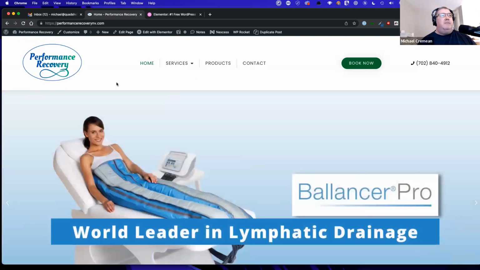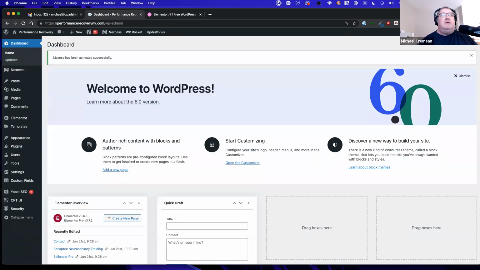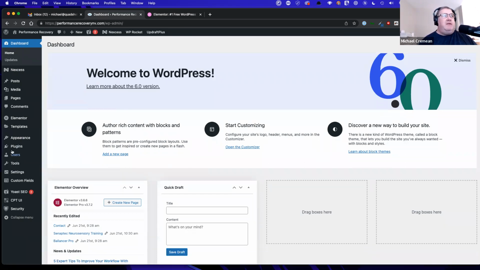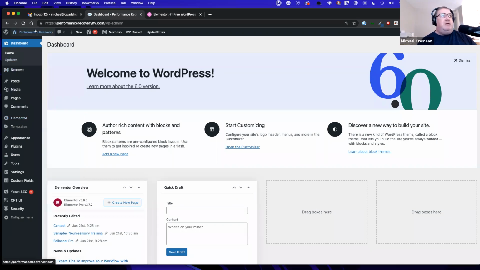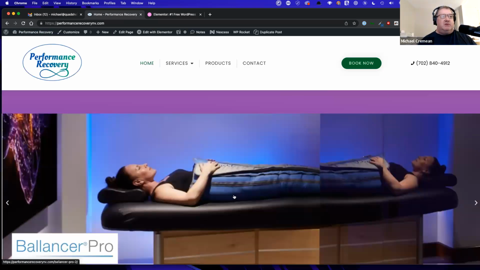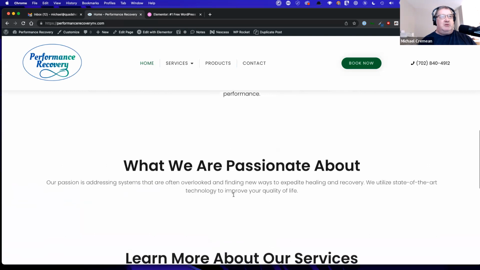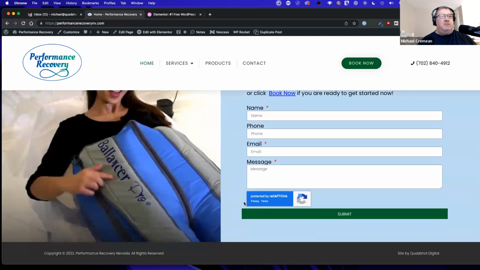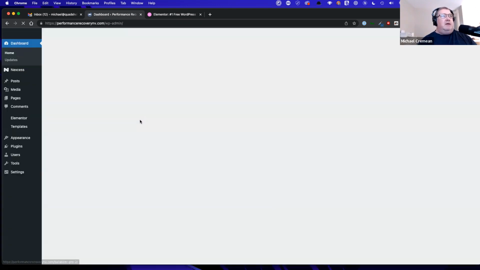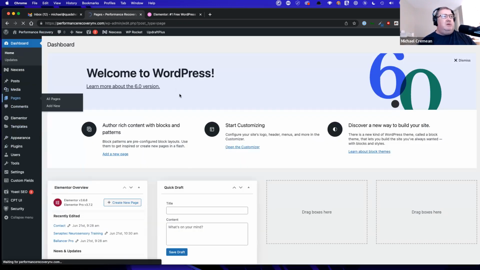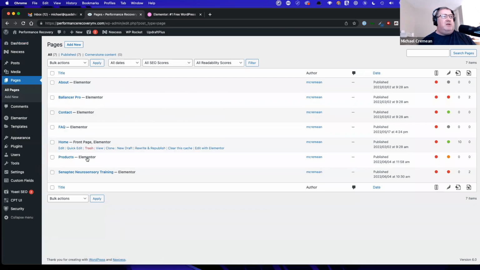Okay, great. So how this is built is on WordPress, obviously, WordPress 6, and then the most popular website builder in the world for WordPress is called Elementor, and that is what we use to display the different stuff on the page and forms and stuff like that. So on any page that's here, you'll actually see that it says Elementor beside it.